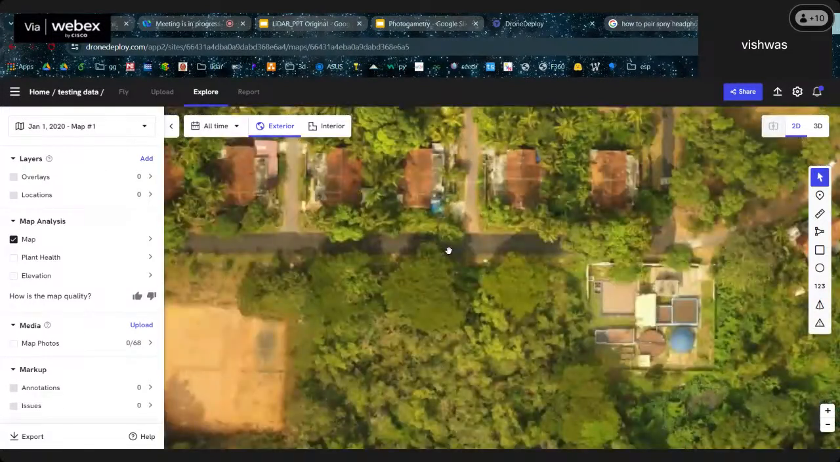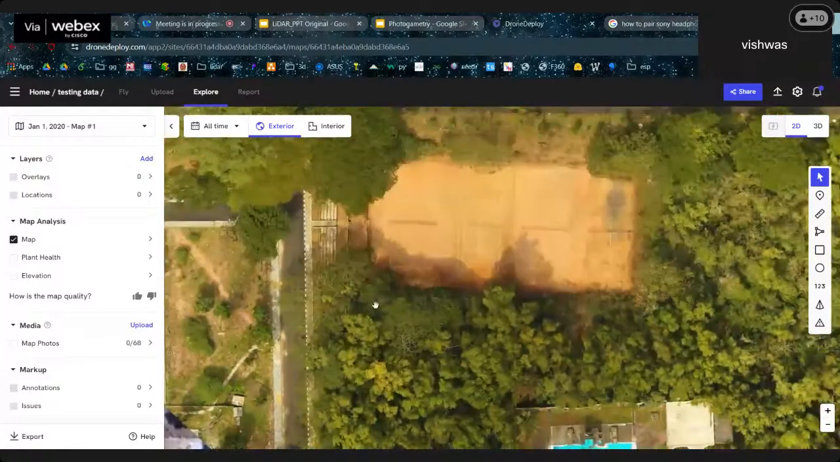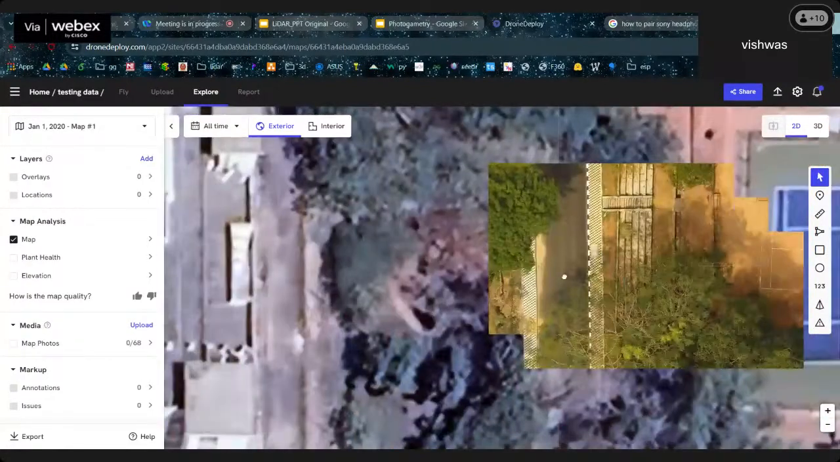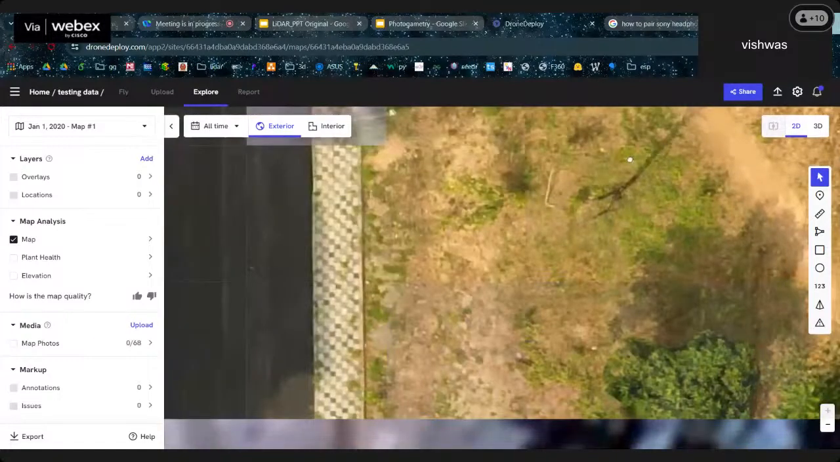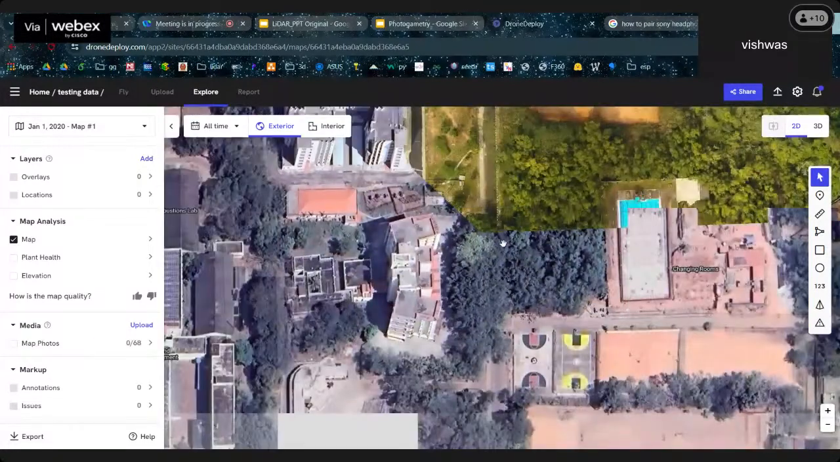this is the data that has been processed. So this is the processed data. Whereas this is the Google Maps data, so you can easily identify the difference in the resolution.